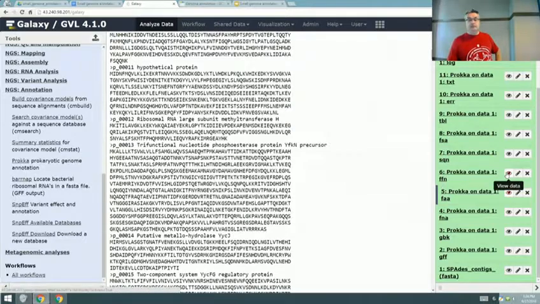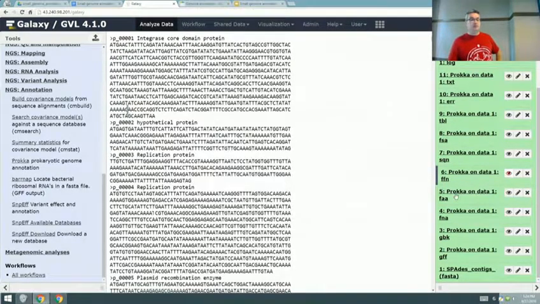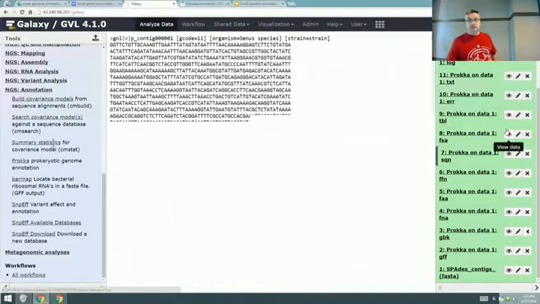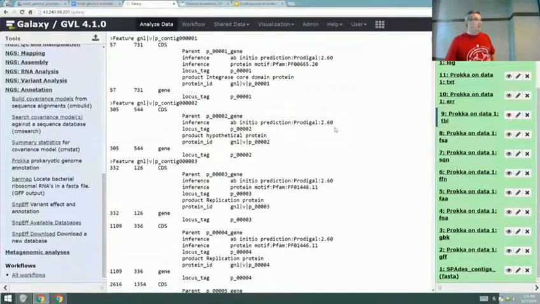And then there's the FFN file, which is exactly the same as the FAA, but in nucleotide space rather than amino acid space. And then there are the ones that NCBI needs, like this Sequin file, the FSA file, the table file and all those things. These are needed if you want to submit to NCBI GenBank.